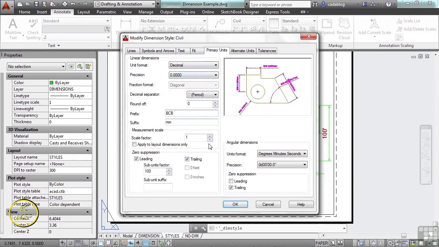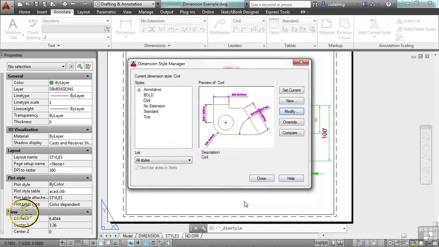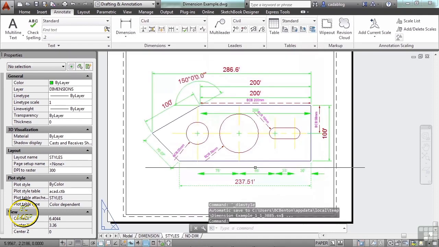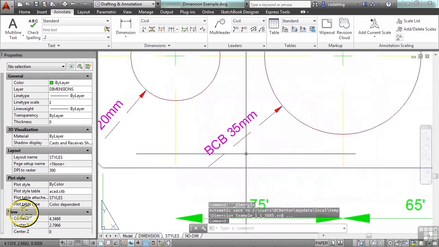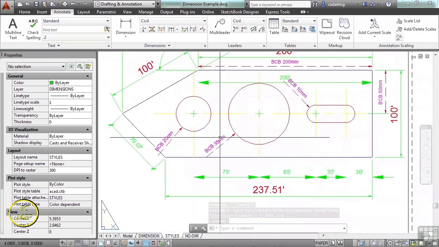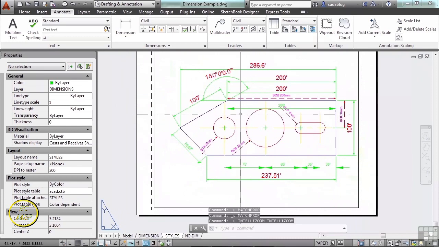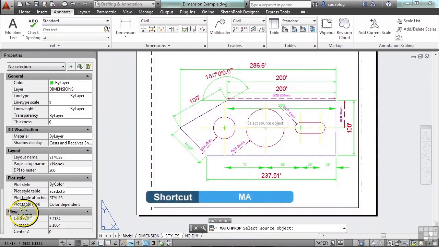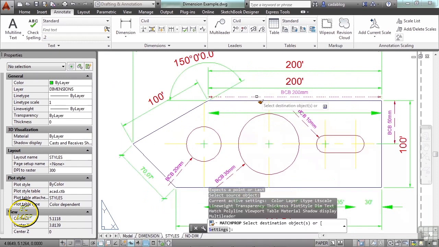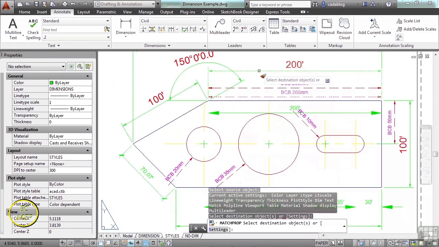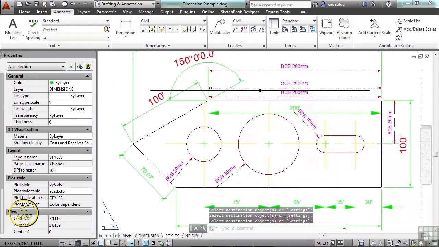When you make changes to your dimension style, and you've used that dimension style in your drawing, then those dimensions will automatically be updated once you change their style. Now that's pretty cool, because then you can make quick changes to your entire drawing quickly. You can also use match properties, type in MA, pick your source, and then pick the target. And those styles will be applied to those other dimensions.